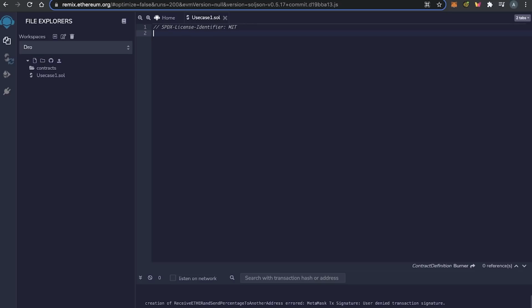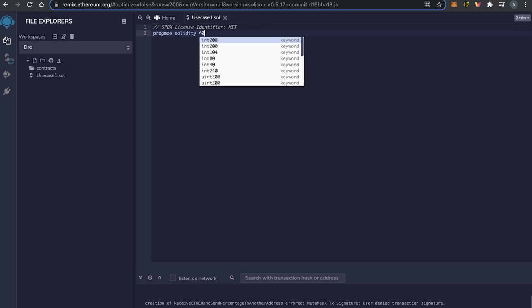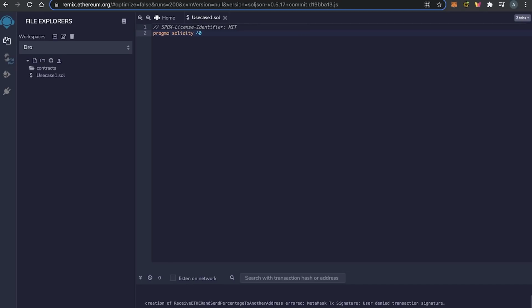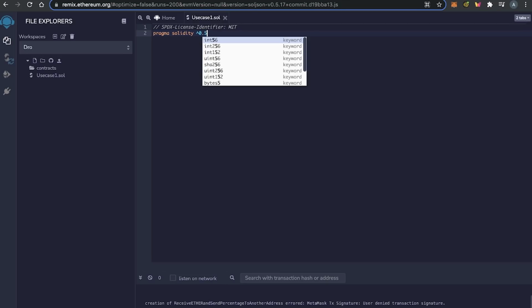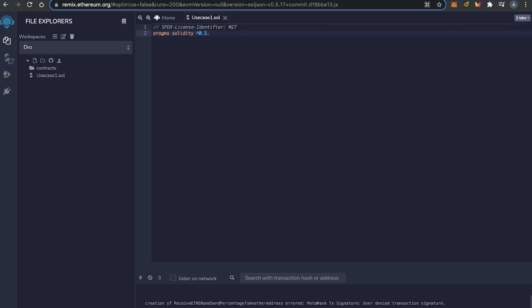And the reason for that is that Solidity doesn't require a license identifier, it makes it optional. It won't stop you from deploying your contract, but it'll give you an annoying little warning sign. So I'm going to go ahead and declare the Solidity compiler version that we will be using, and that's going to be 0.5.17.